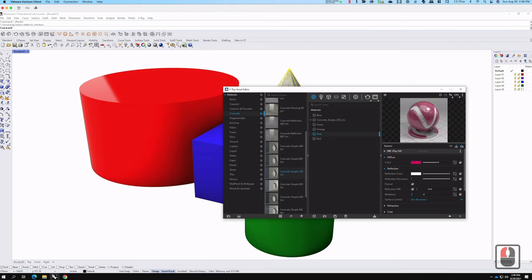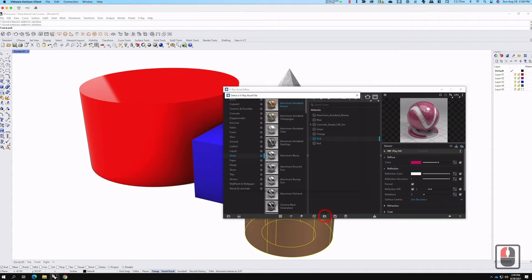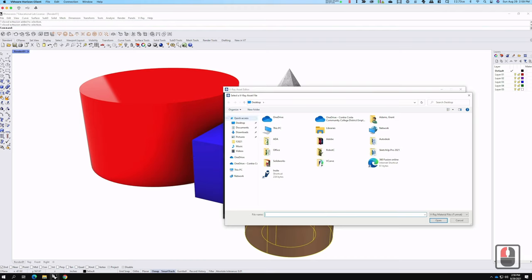I could also take, say, this cylinder. Actually, let's do the green one in front. I could go to metal and I could apply an anodized bronze to it. Let's apply to the selection. And as I said, you can also load materials. So if we come down here at the bottom, there's a button right here that looks like a folder that says import asset file. If I were to click on that, I could then go and find one of the materials that I downloaded.